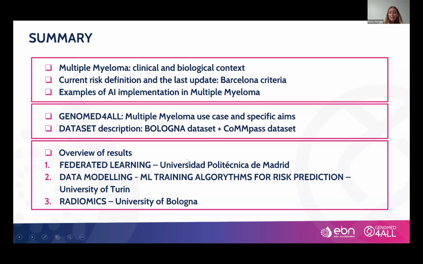And so we will see the data set that has been provided in the context of the GenoMed4All project. And in the third part of the presentation, we will have an overview of the results produced in the context of GenoMed4All by the different partners of the project, that are the Universidad Politécnica de Madrid, University of Turin, and the University of Bologna.